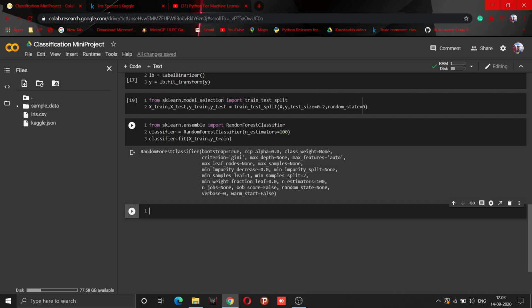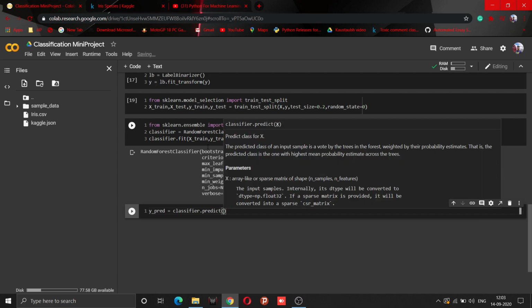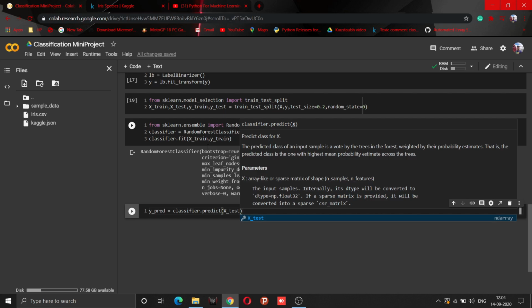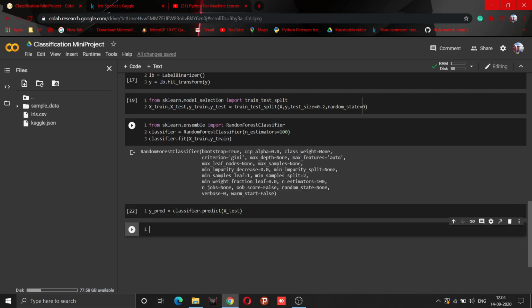So let's see how it performs on the test set. For that, we will predict using classifier.predict, and here we will pass our testing data, X test. Here Y pred contains all the predictions of the testing data. Now we need to compare it with Y test so that we can know the score of our model.